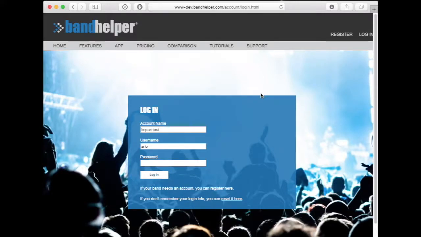If you're migrating from Setlist Maker to BandHelper, it's pretty easy to export your Setlist Maker database and then import it into your new BandHelper account. This contains all your songs, setlists, custom fields, etc. But it only contains links to any documents or recordings that you attached to your songs. If you were using documents or recordings in Setlist Maker, you'll have to import those separately into your BandHelper account, and this video will show you how.